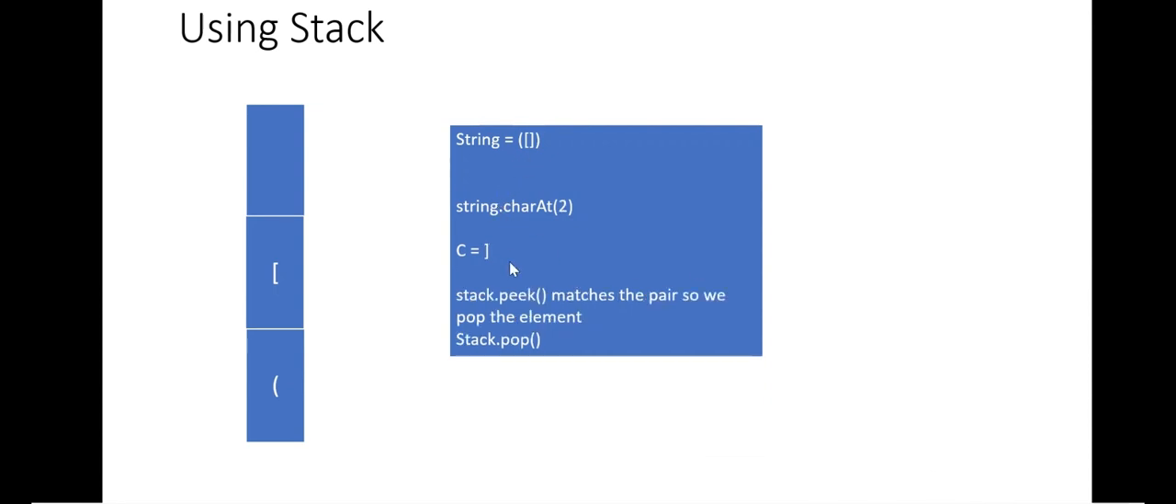Moving on, the third element is a closed parenthesis, and when we encounter a closed parenthesis, what we do is, we do stack dot peek, and if the top element matches or pairs up with the closing parenthesis, we pop that element. So this particular element will get popped out now. And similarly for the next parenthesis, this.